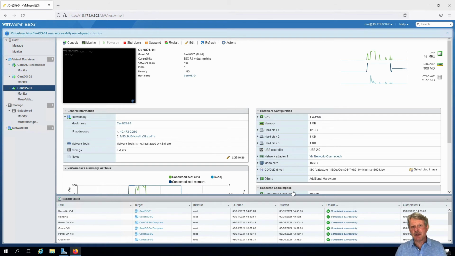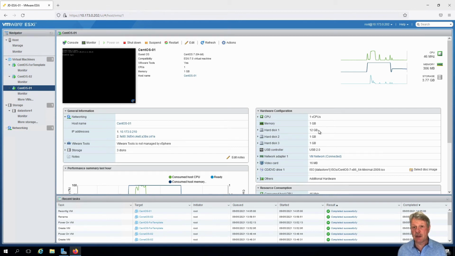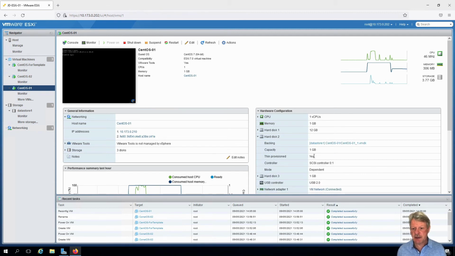So now I've made the changes to my virtual machine, and we can see that over on the right hand side in the hardware configuration, I've got a 12 gigabyte disk. I've got two 1 gigabyte disks. If I expand out hard disk 2, I can see that this is thin provisioned. And if I expand out hard disk 3, we can see that this is not thin provisioned.